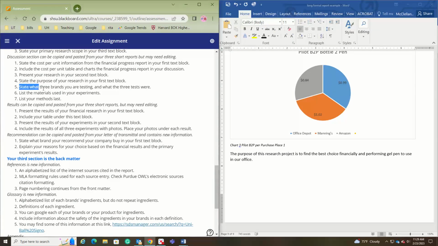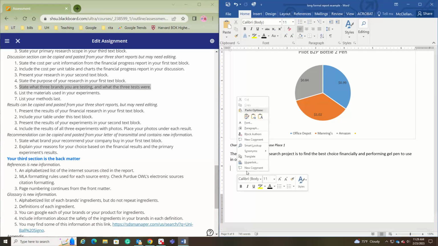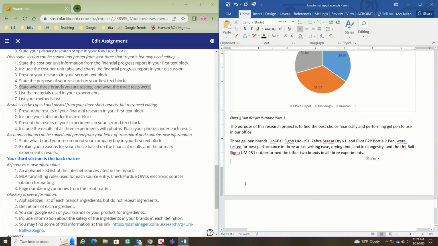And now I'm going to state the 3 brands you're testing and what the 3 tests were. And that is actually the first text block in the same lab report. But remember, I have to take my recommendation out because I'm not to a recommendation yet. Then I'm going to copy my materials list from my lab report.